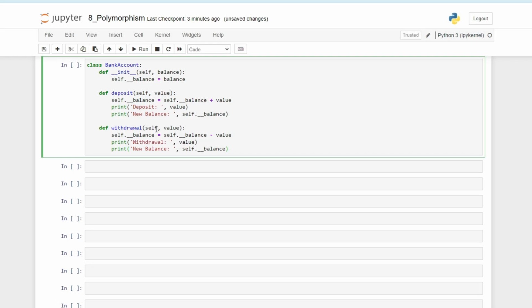To illustrate another example of polymorphism, consider the new class bank account. In its init method, a balance input argument is required, and the class includes two methods, deposit and withdrawal. The deposit method takes a value input argument and increases the balance by adding the specified value. And then the withdrawal method subtracts the specified value from the current balance, and both methods print the transaction value and the new balance after each transaction.